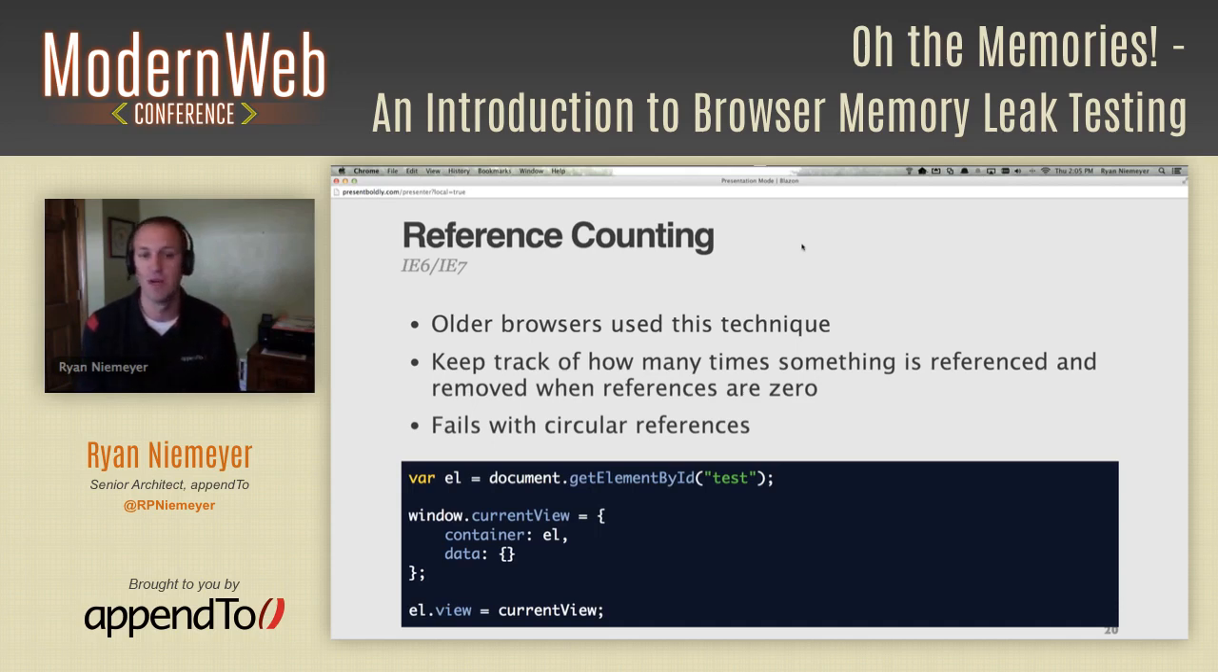Here's an example where we have an element and there's an object that points to that element, and then that element has an expando property that points back to that view. This is a pretty naive case, but it would cause a circular reference that would cause a problem, because both that object and that element would have a single reference just to each other, even though nothing else might be able to reach them at that point.